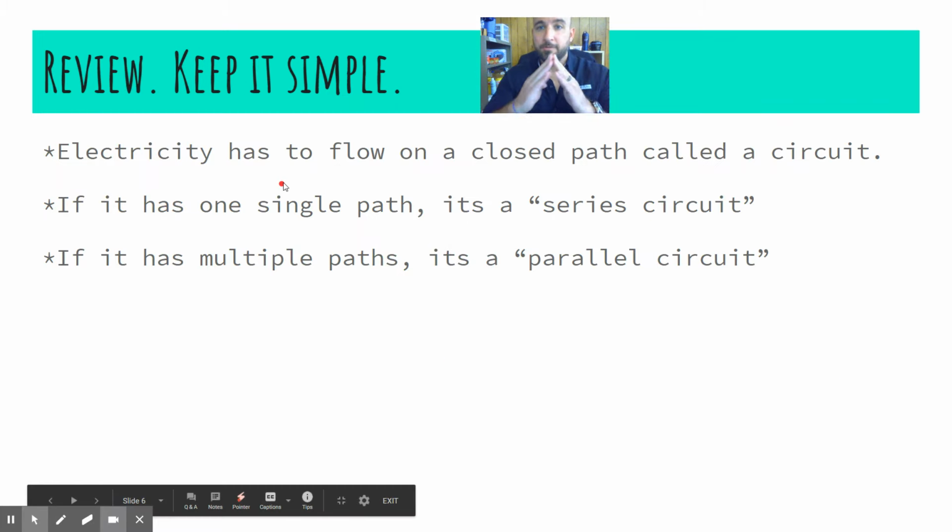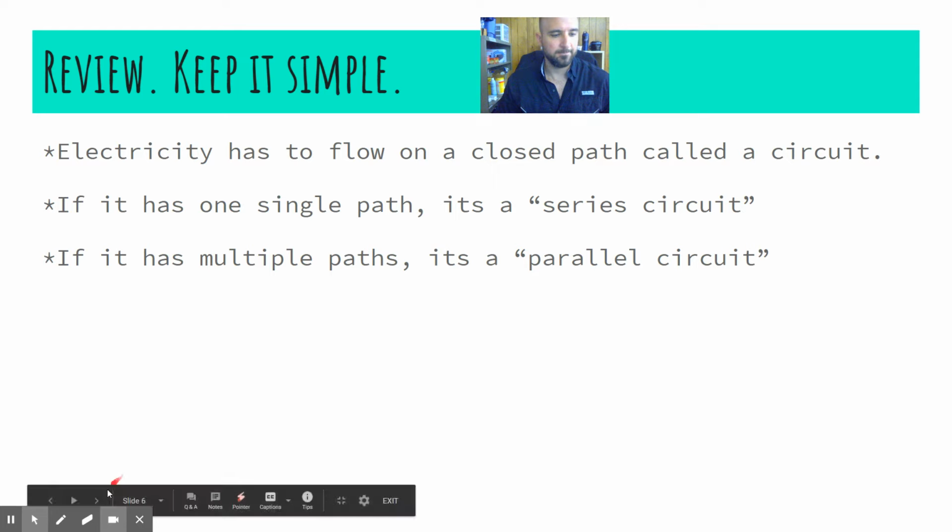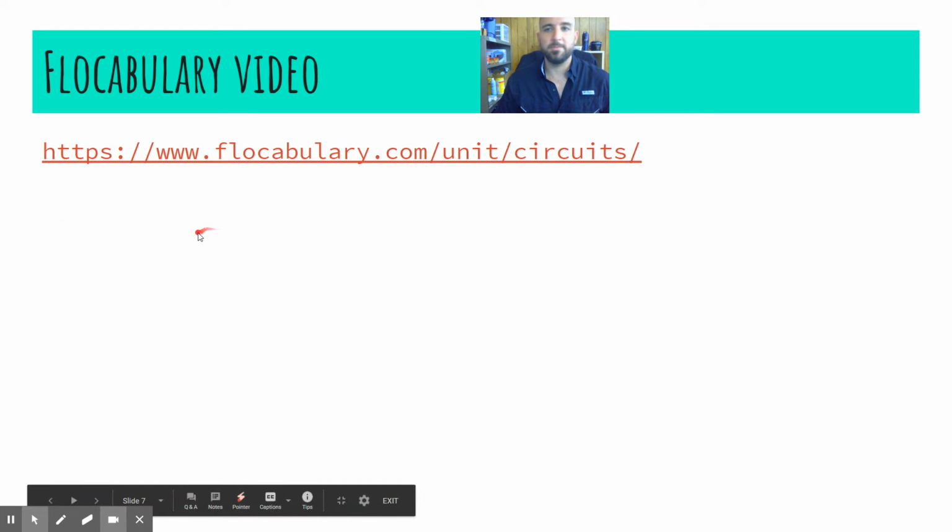Electricity has to flow on a closed path that has to be touching, and we call that path a circuit, okay? If it has one single path, it's called a series circuit. Remember, everything's together in a series. But if it has multiple paths, if it has more than one loop, then we call that a parallel circuit. Okay. There's going to be a vocabulary video that your teacher's going to show you in just a little bit.